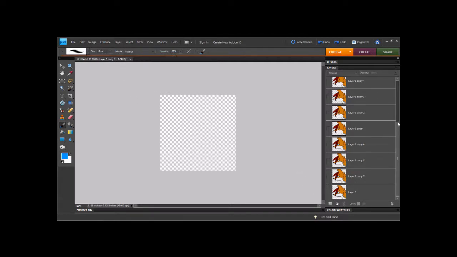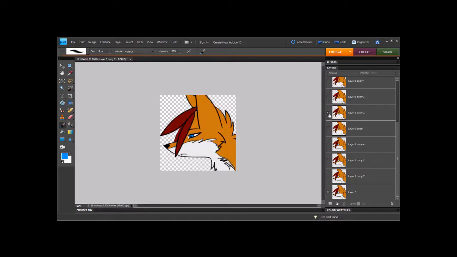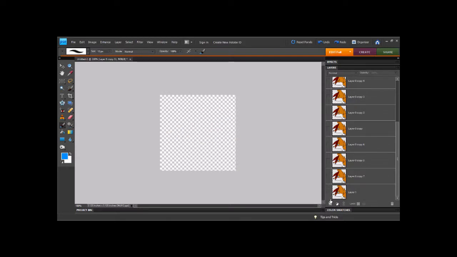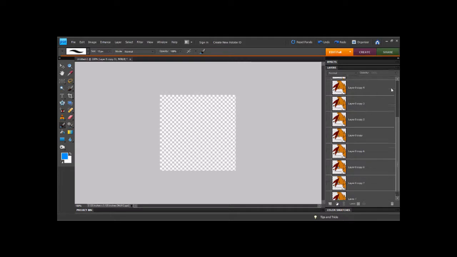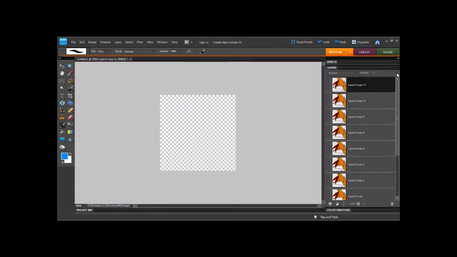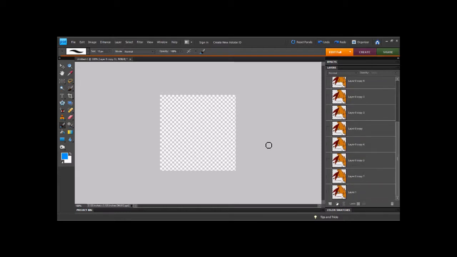So yeah, I already drew my little animation here. It's just a simple little fox with red fuzz that I came up with on the spot, with red hair fuzz. It's a simple blinking animation, and it's got roughly 11 frames. The way that I found works is you have one frame on each layer.